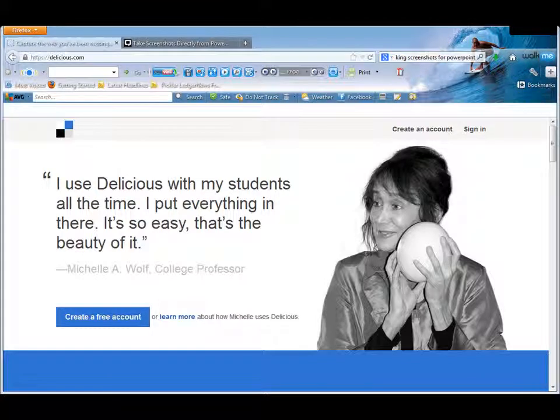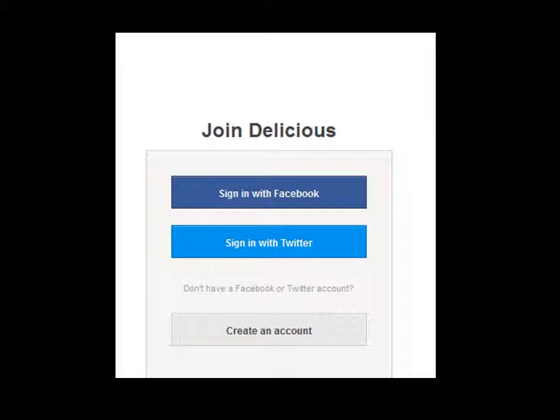The first thing you'll need to do is create a Delicious account. Click on the Create an Account button in the upper right-hand corner. The Join Delicious box gives you the option of connecting through your Facebook or Twitter account. For now, simply click on the Create an Account button.